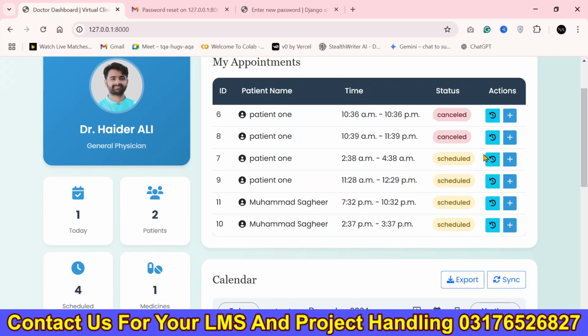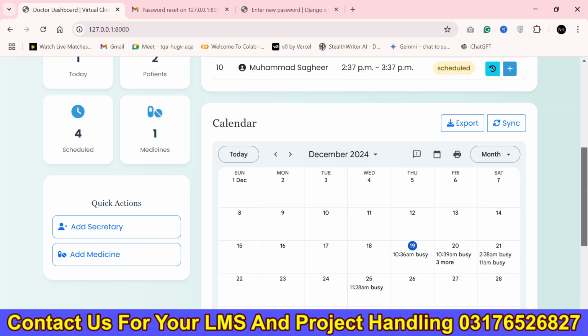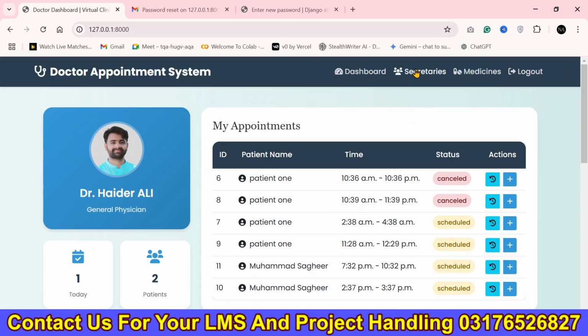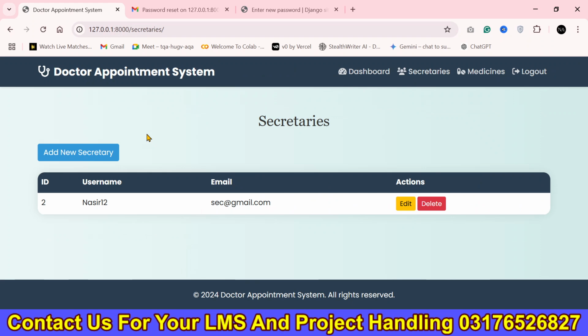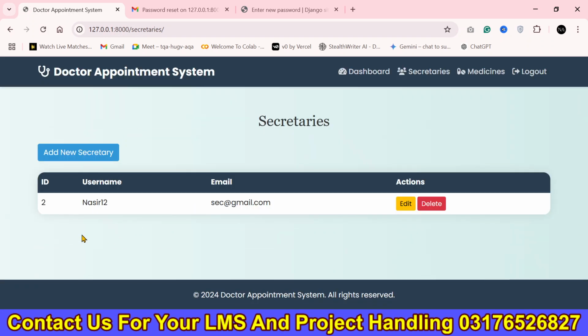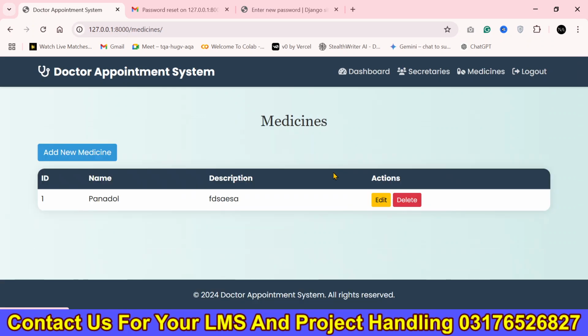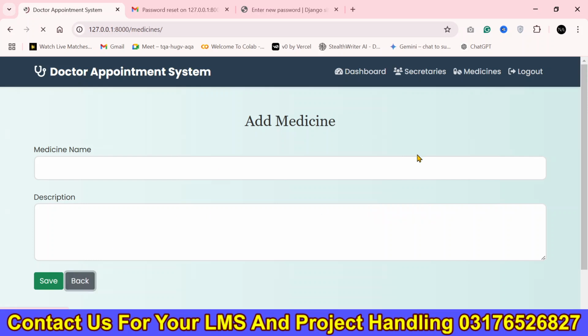He can see all his appointments. He can view his own Google Calendar. Okay, and he can perform some tasks, like adding secretaries. For now, we will not add any other secretary. He can edit and delete them. He can add medicines. He can edit them, view them, and delete them.